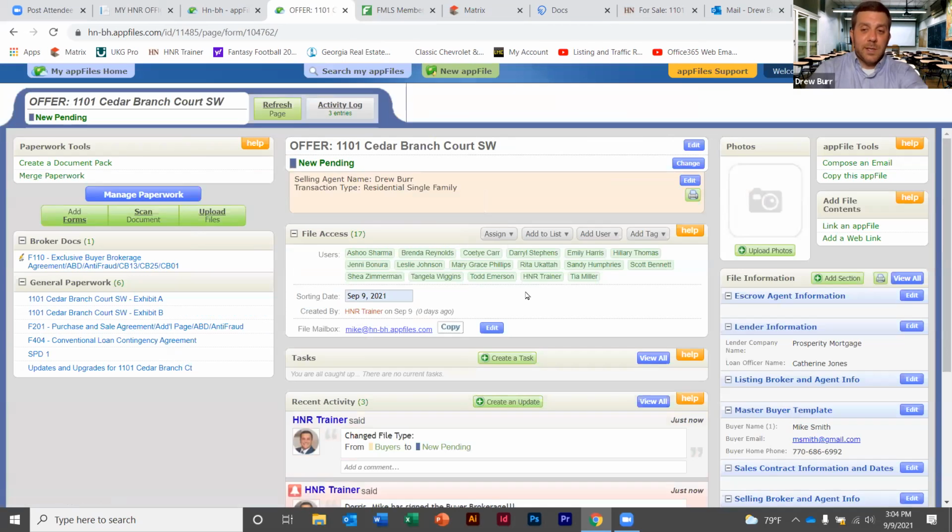Now, those two ways that I just explained, turning in your buyer brokerage and changing this over to new pending, are how three office managers have explained how they would like it to be turned in. That's why I'm suggesting this. Okay, and that's the odds and ends of AppFiles. Honestly, do I have any questions?